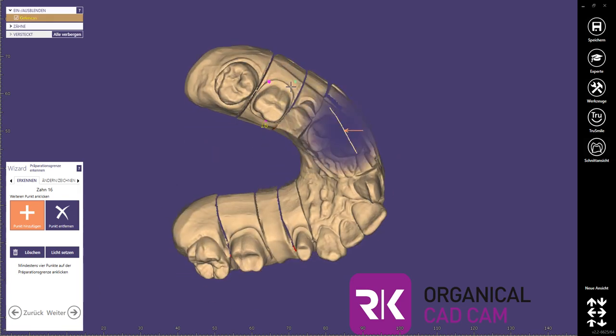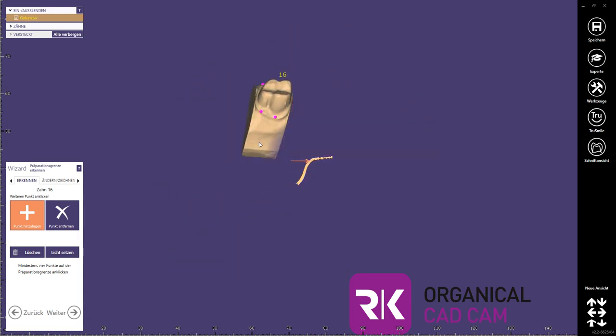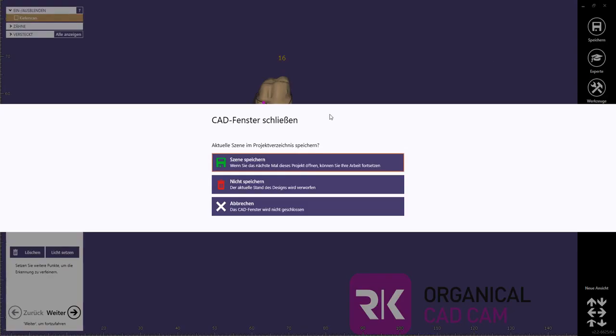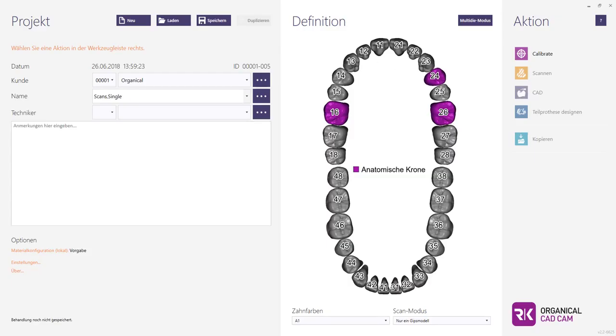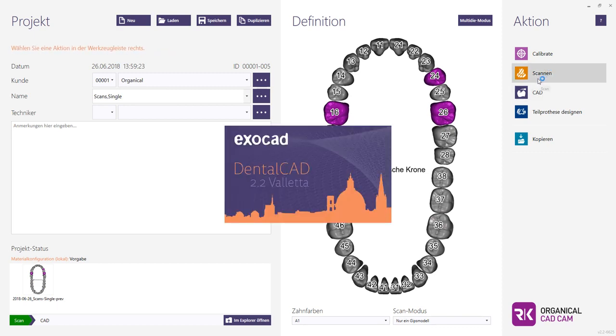And here I have problems finding the margin line. Why is it? Because I said it's an inlay. He thinks it's an inlay and has problems with the margin line. Now he found it. But I changed the order to crown. I save it. And I think he finds it much faster.